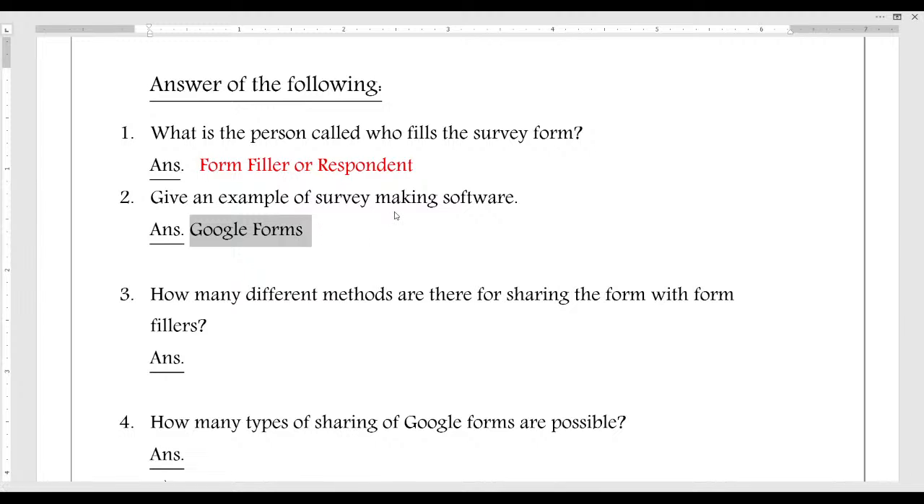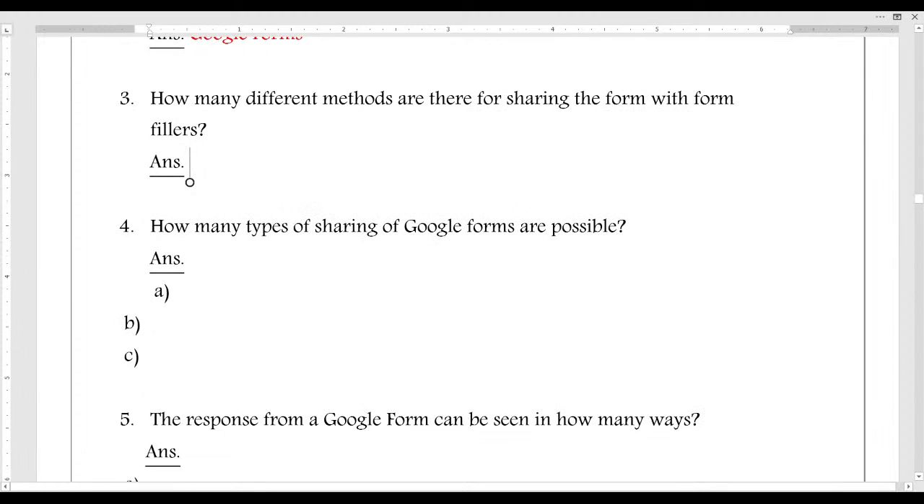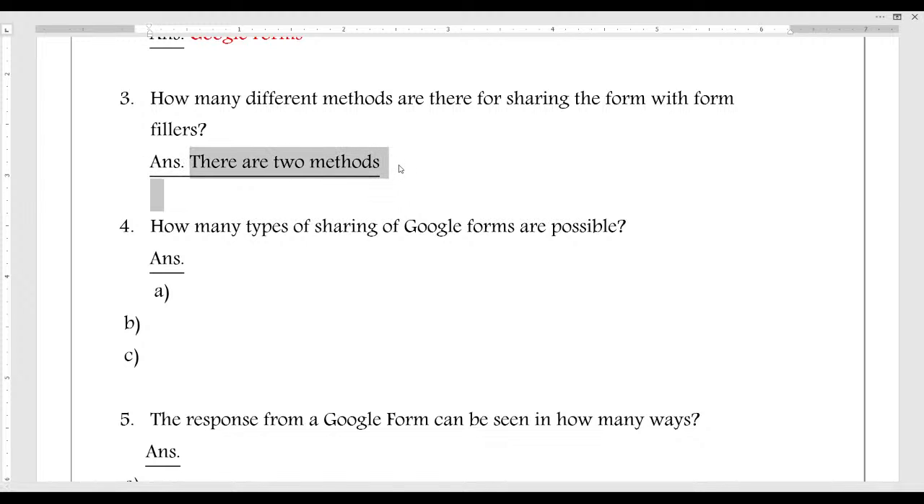Question number 3. How many different methods are there for sharing the form with form fillers? Zaina, that was your answer for the next question. Okay, so how many different methods are there for sharing the form with fillers? There are two methods, right? What are they? What are the two methods?